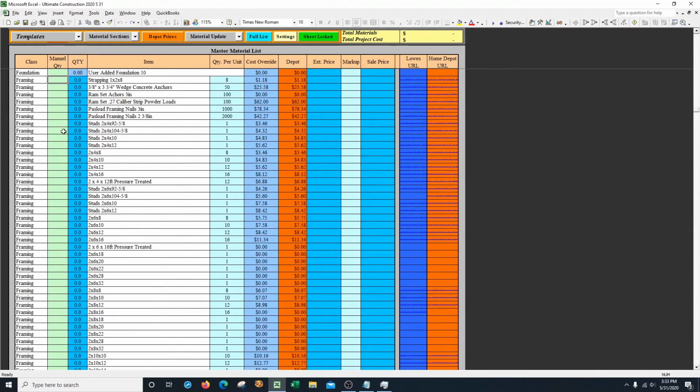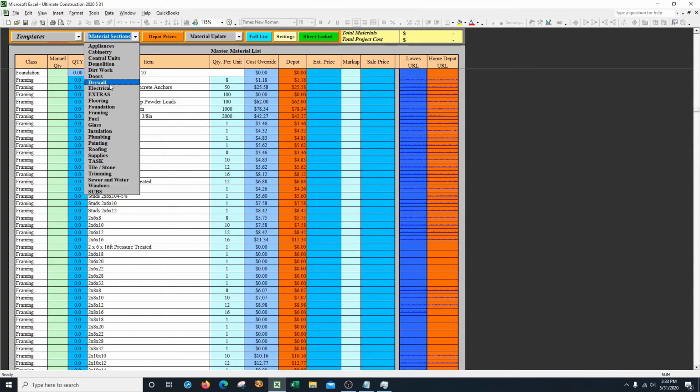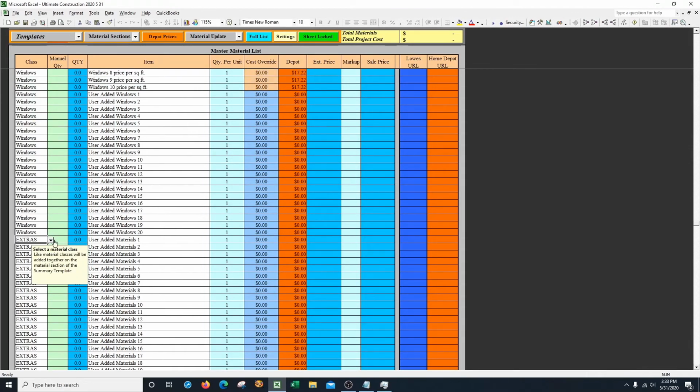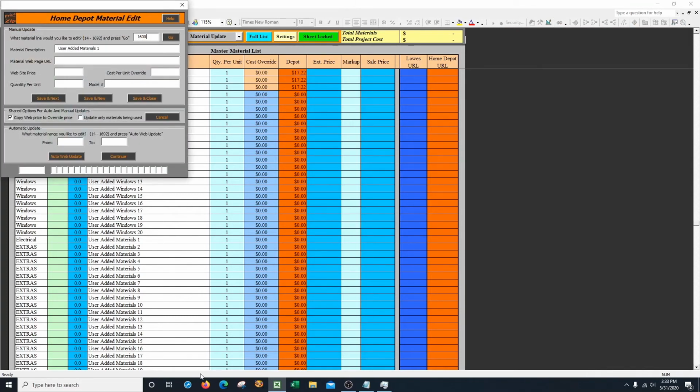Carry on, then you also have the extras section. You have a pretty good section of extras here that you can actually add to. All you'll do is select what material you want it to go to, what class. We'll say electrical. Start an update, a manual update.